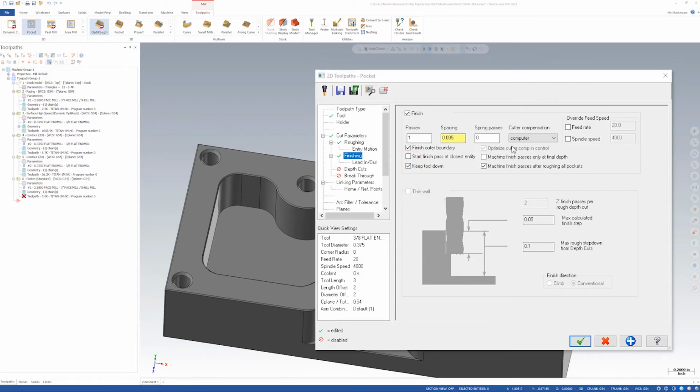And I want to set my cutter compensation to wear. This is a finishing pass, and we want to make sure that we can control the cutter comp right at the machine to control the size of the pocket. So we'll make sure that that is set to wear so that we can do that.